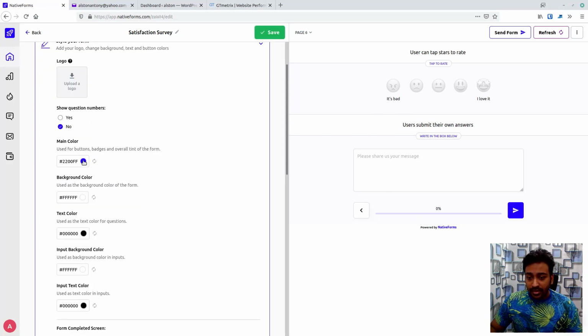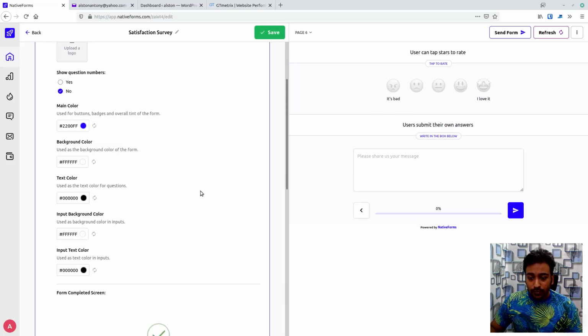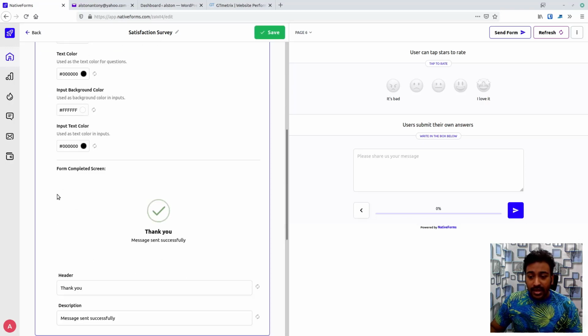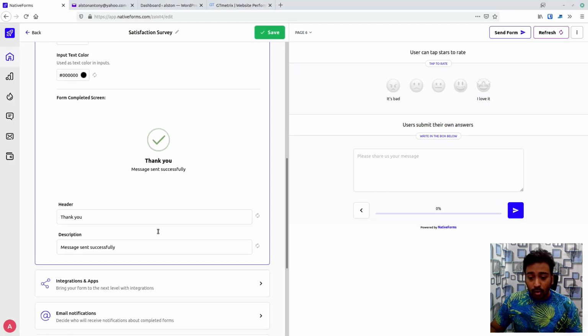You can change the colors. It will have a color picker, you can choose from it. Text color, input background color, all these things. And completed screen, how you want it to be. This is really good if you want to have a custom message or foreign language. As I mentioned, you can do that.